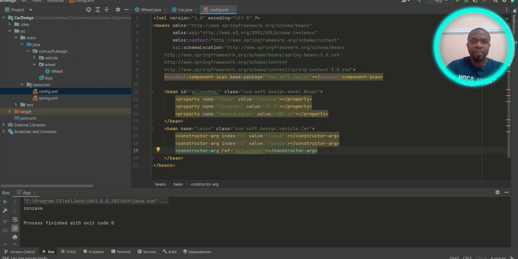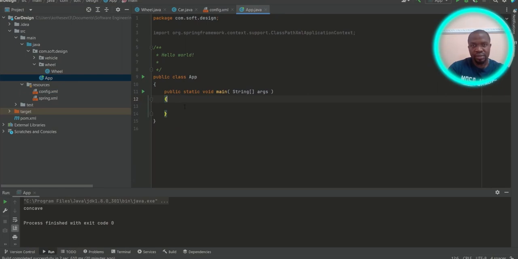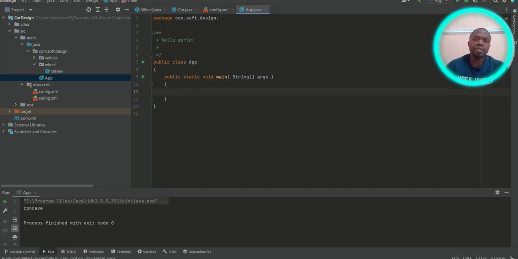Now after defining these beans in the XML file, we can have access to these beans by calling the context. You will have to initialize the context, the application context. In Spring Framework, the IOC container is represented by the application context interface. This interface is implemented mainly by 3 classes: the web application context class, the class path XML application context, and the file system XML application context.